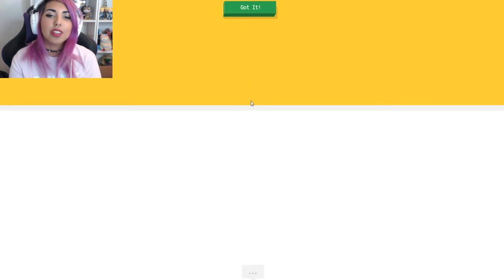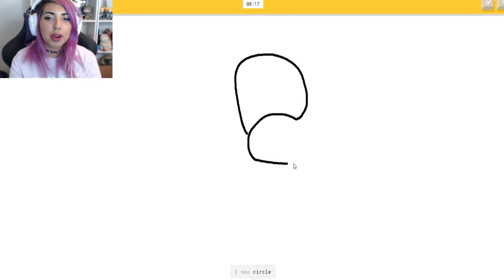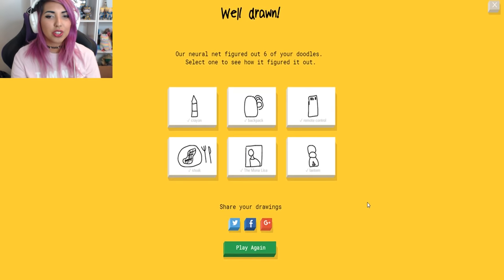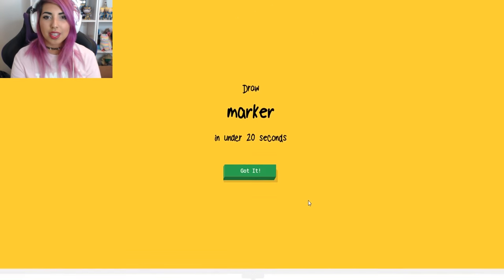Right, a lantern. This is not too bad. I see circle, or steak, or potato. Or popsicle. Or snowman. No, it's a lantern. Oh, I know. It's lantern. It is! My drawing sucks so bad. I don't know how it's guessing any of these.